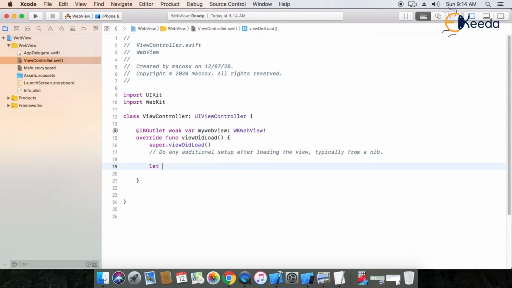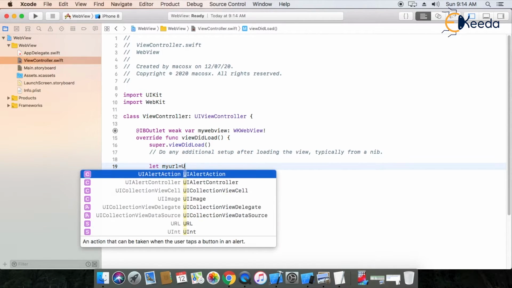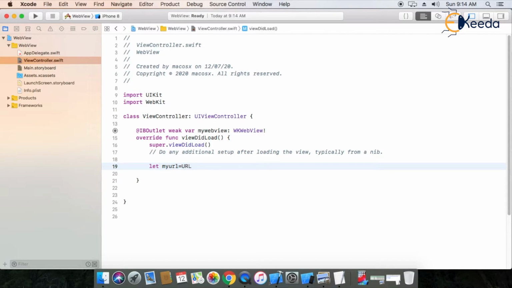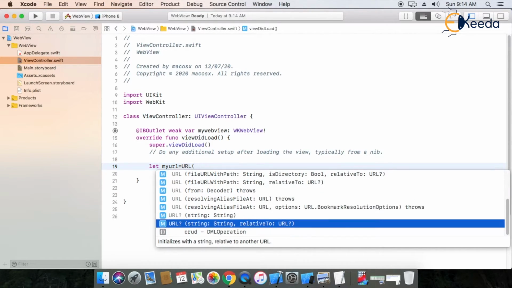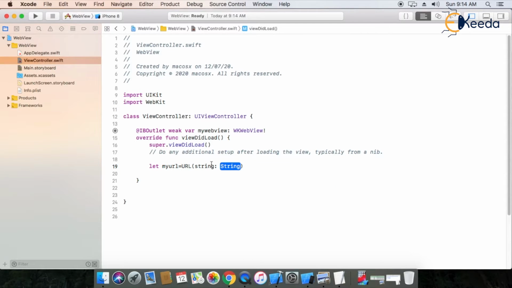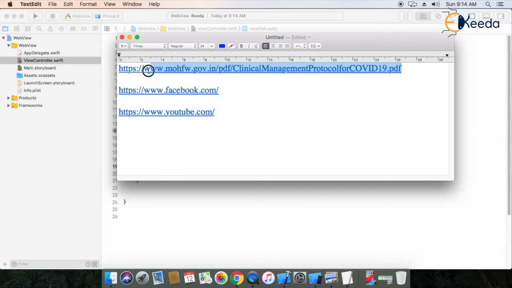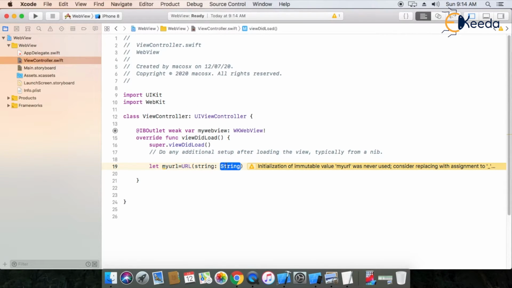Now let's create the first object as a URL. Which content you load, I am using the URL class. In URL we have one method taking a string. First I am loading one PDF file, and this is the link for this PDF. So now my URL is ready.